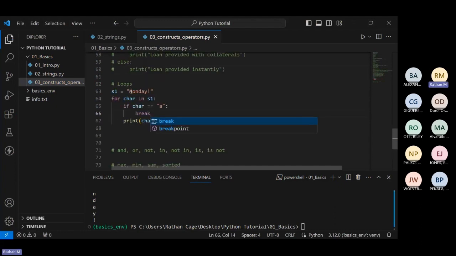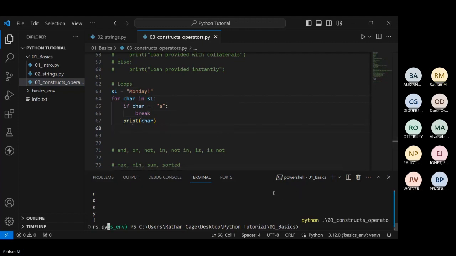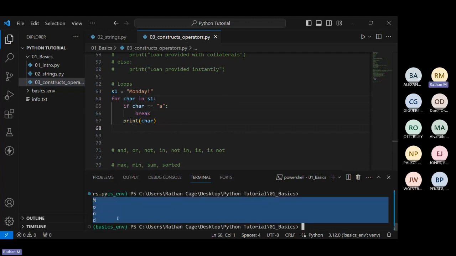What this means is it goes through each character, M, O, N, and then D. The moment it reaches A, since character is equal to A, break will exit the closest loop. The closest loop here is this for loop. So break will exit this for loop. The rest of the statements won't get printed. Break will just exit and you'll go out of the for loop. So if you run this, you'll get to print only MOND.